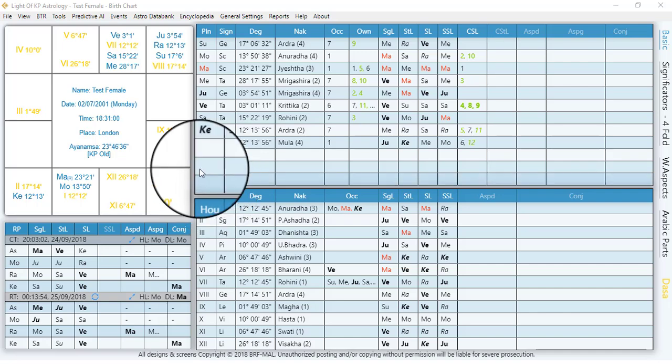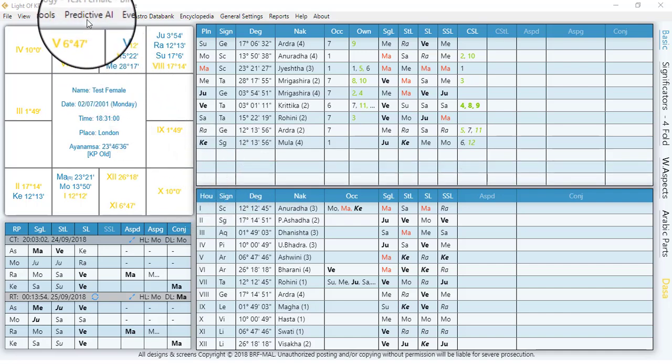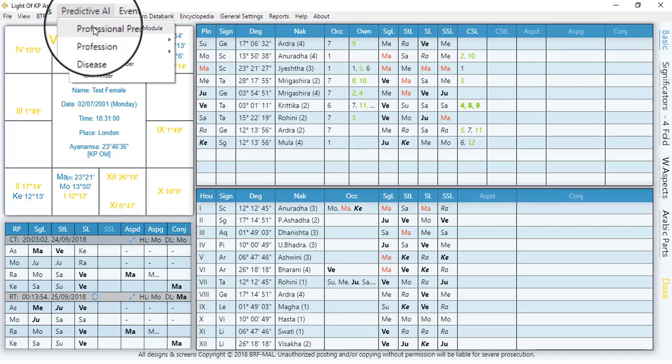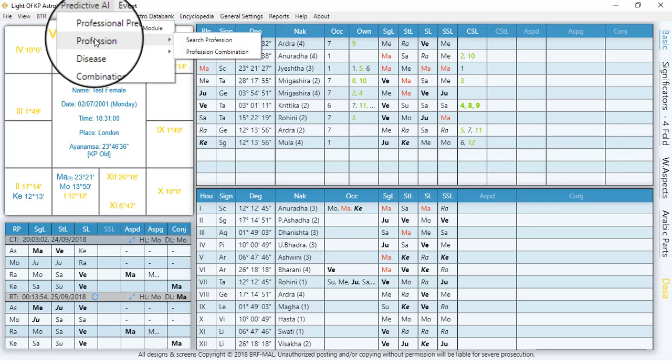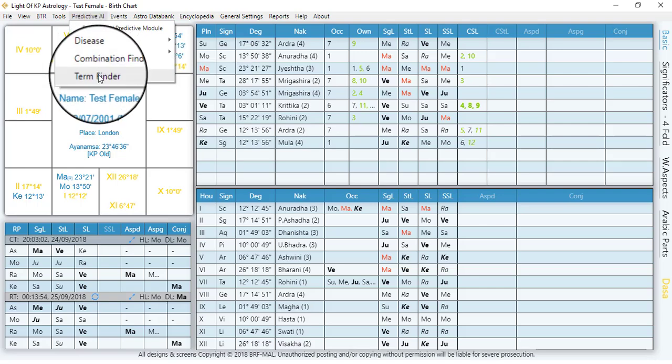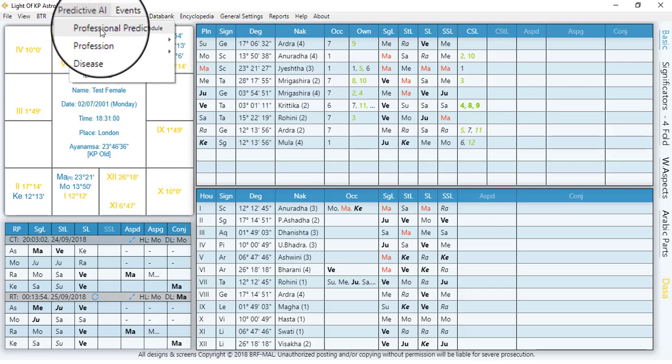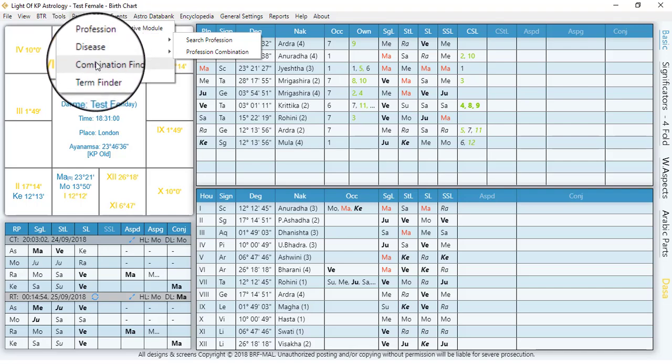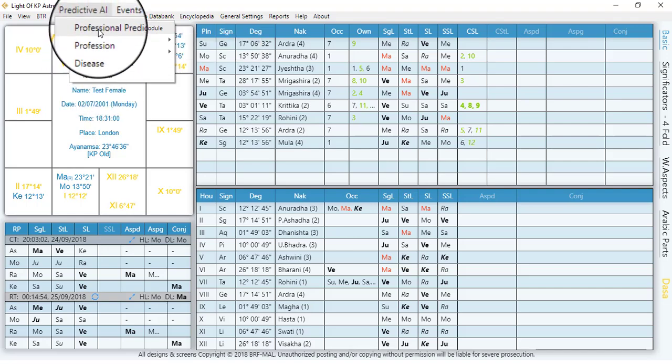We will now look at the Predictive Artificial Intelligence module. When you click on Predictive AI, you will see the Professional Predictive module, Profession Search, and Profession Combination Finder. Under Disease, you will see Search Disease, Disease Combination Finder, and Term Finder. All these five are artificial intelligence and machine learning enabled modules. There are also other artificial intelligence modules.